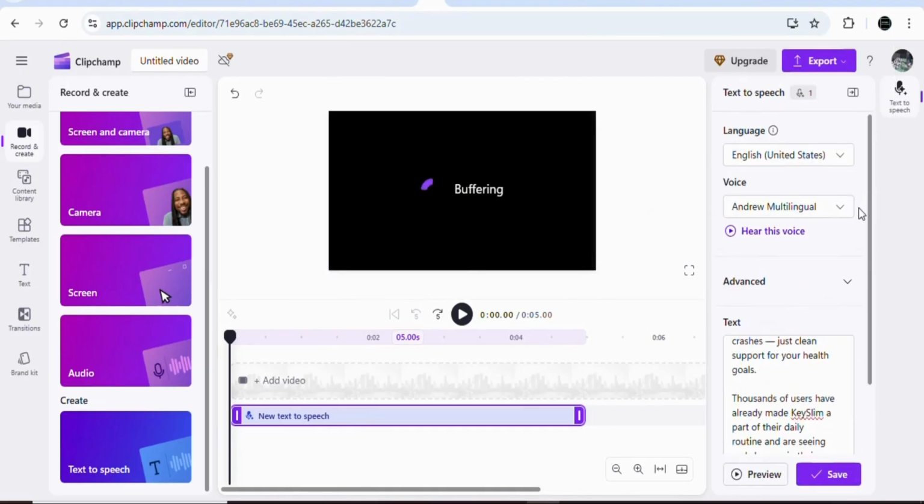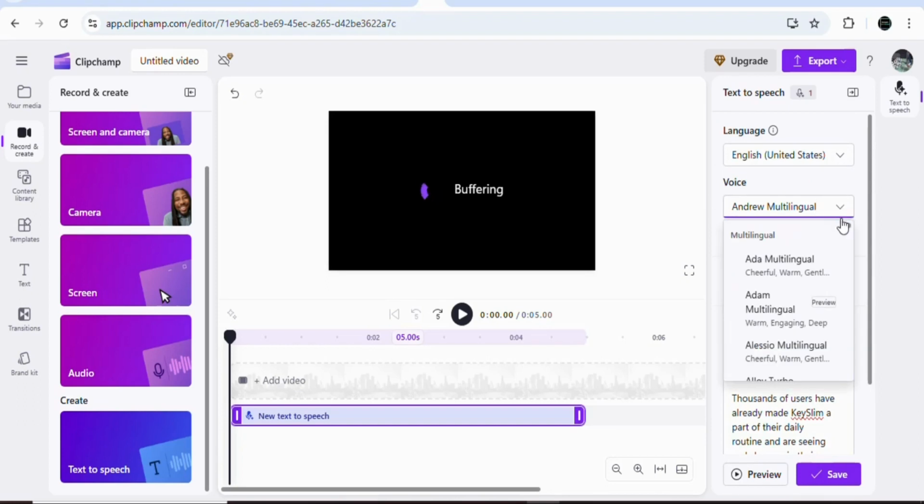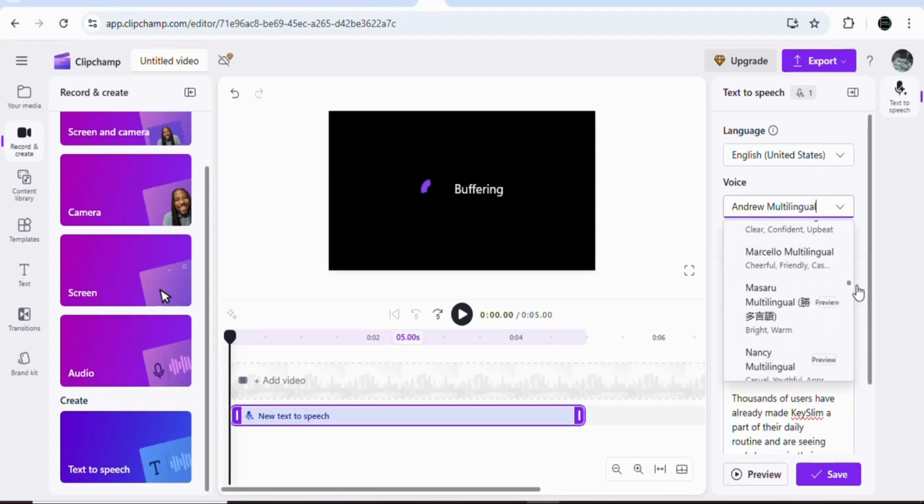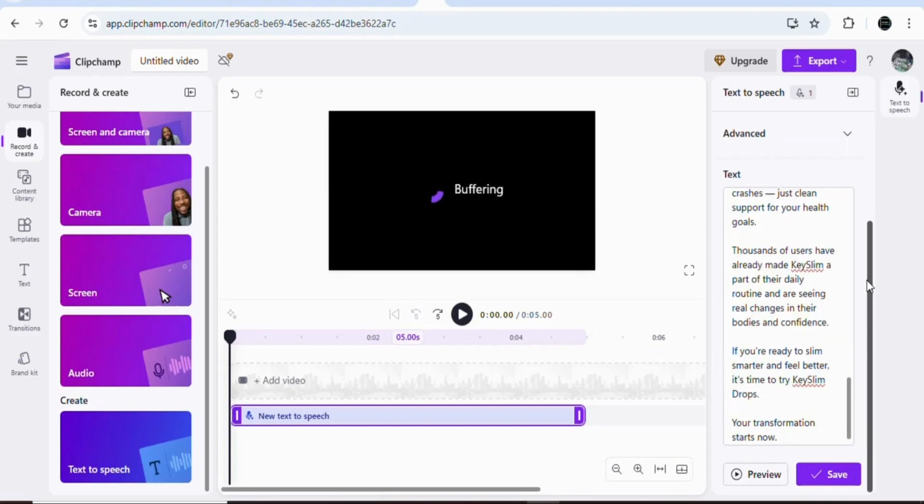Once you paste it, you can select a voice for your video. There are many AI voices that you can select. When you click on it, you can see a whole lot of them. Just select the one that you want. Once you select the voiceover that you want, click on preview so that you can listen to the voice.